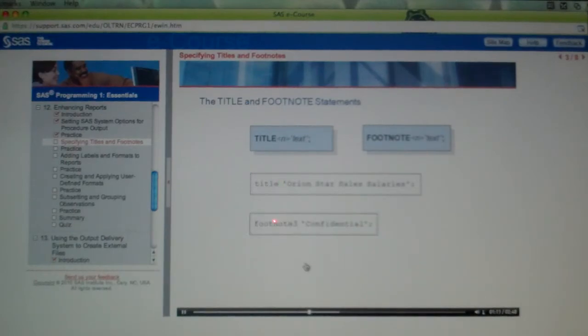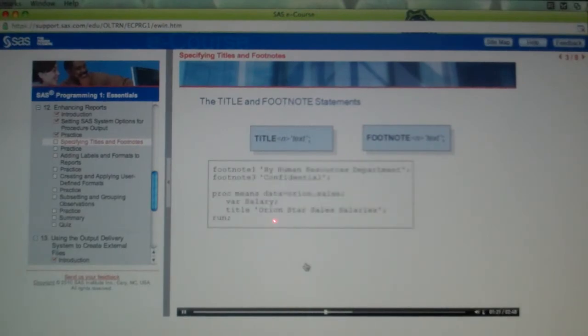In the second example, the footnote statement specifies the number 3. So the word confidential will appear on the third footnote line. You can specify only one title or footnote in a single statement. To specify multiple titles and multiple footnotes, you use multiple title and footnote statements. This example has multiple footnote statements.